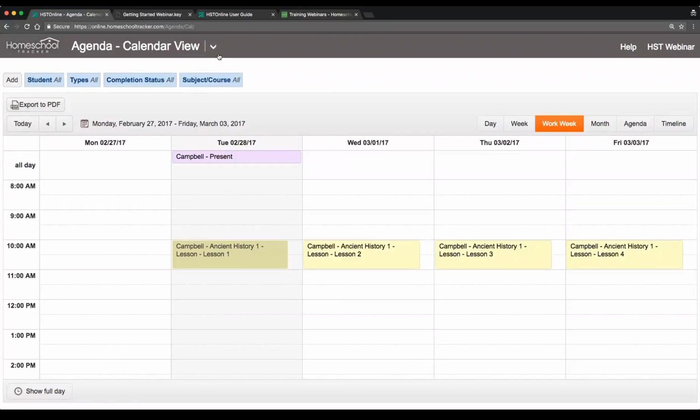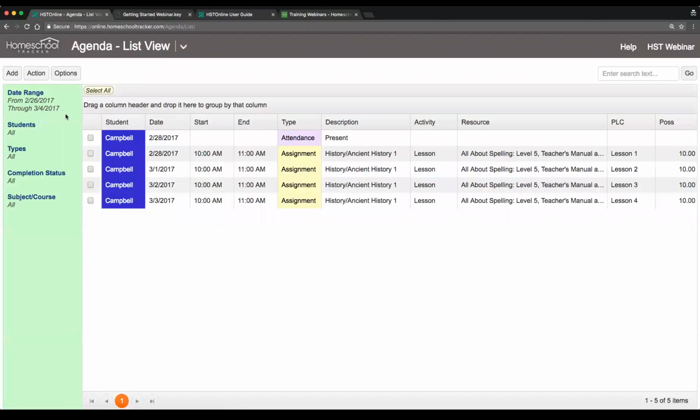All right, so let's jump over to the list view. You remember I mentioned that the agenda can be viewed in both calendar view as well as list view. The list view is the exact same data that we were just looking at, but it's presented in a different way, in a list format.